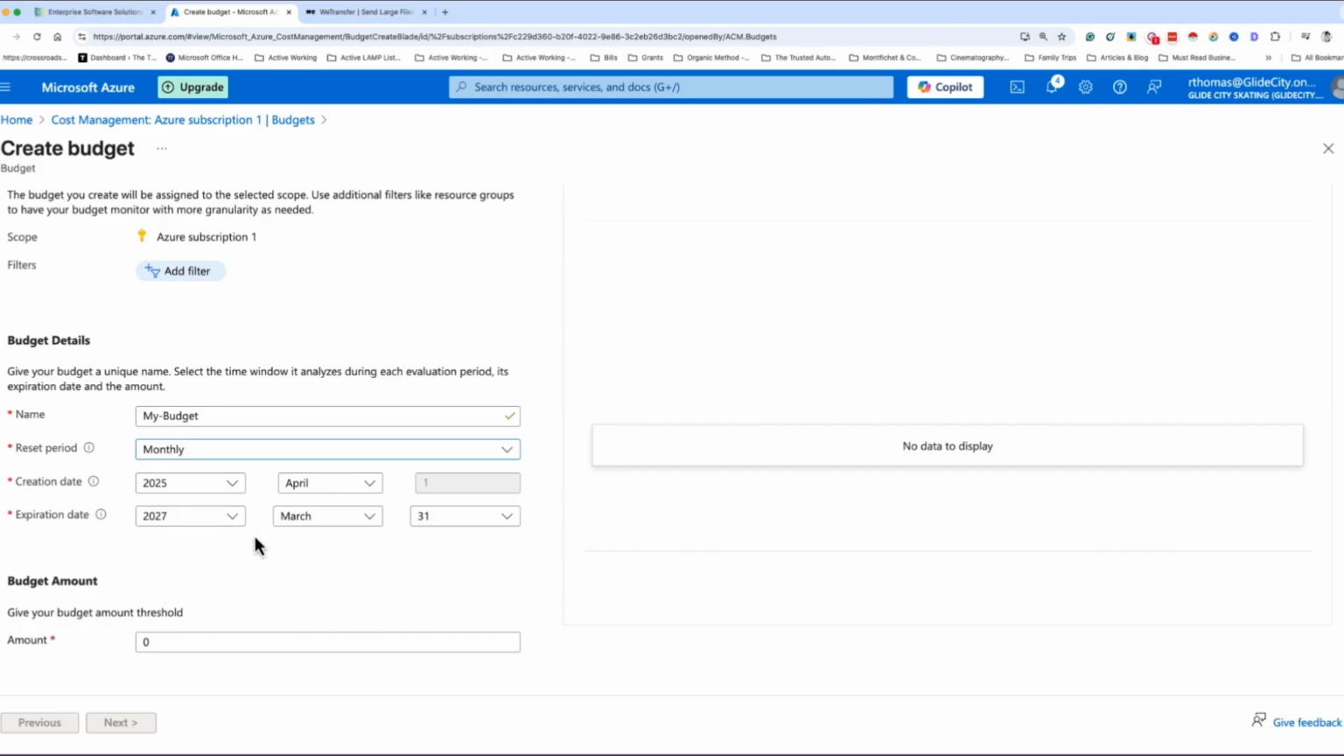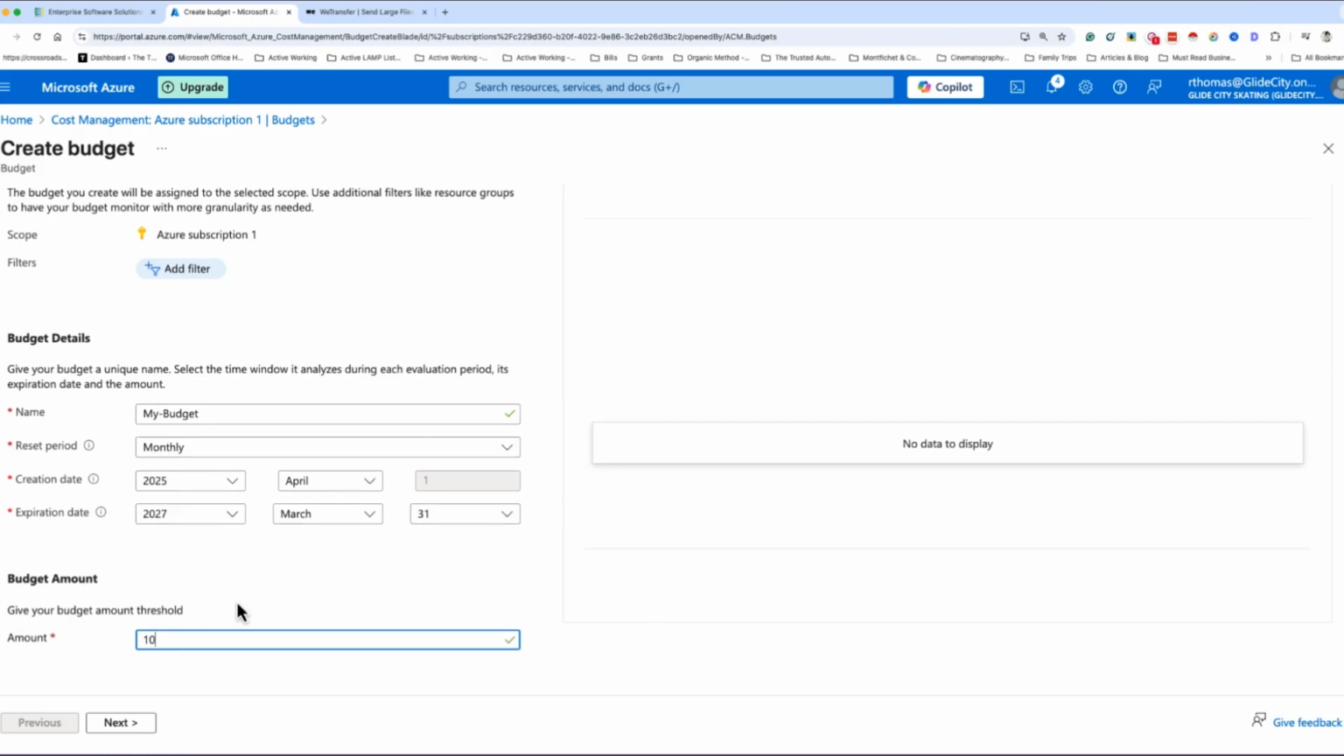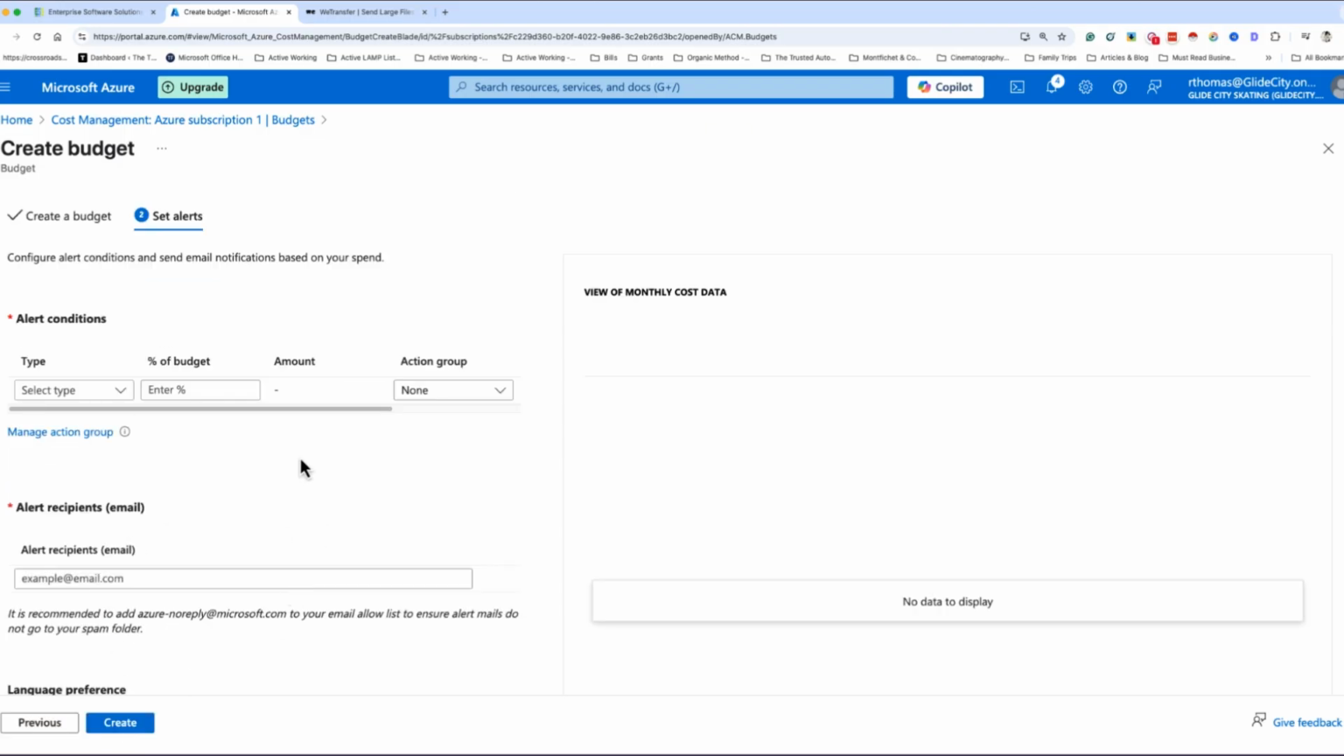Now let's set our budget amounts. In my case, I'm setting $10. So what I want to do is go in here and I'm going to say $10, right? So now I got that $10 ready to go. I need to set my alerts. That looks good. Let's click next, right? So now we're in my alerts.